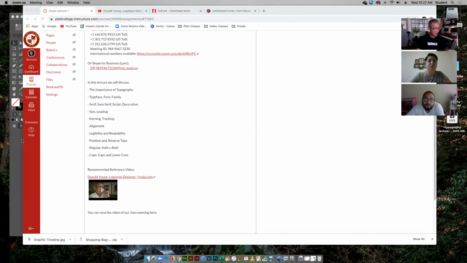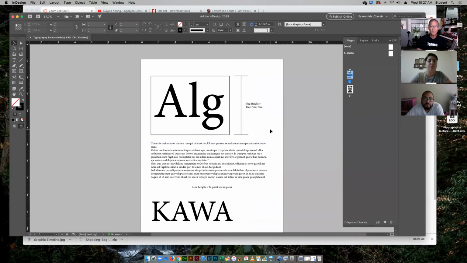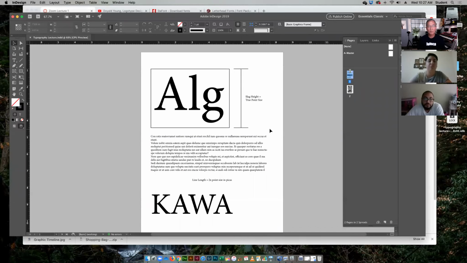Typeface, font, and family. And I'm going to go to InDesign here and just kind of define these terms. A typeface is the name of the face, okay? So when we say Helvetica or Garamond or Bodoni or whatever, that is called a typeface. A font is what that typeface contains.